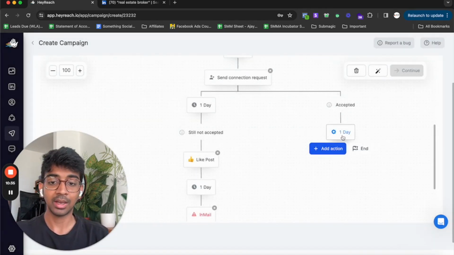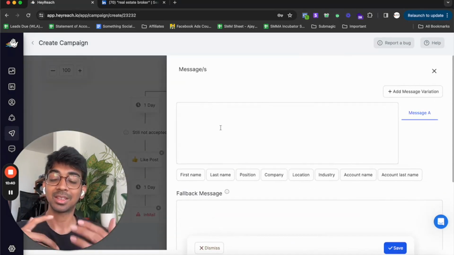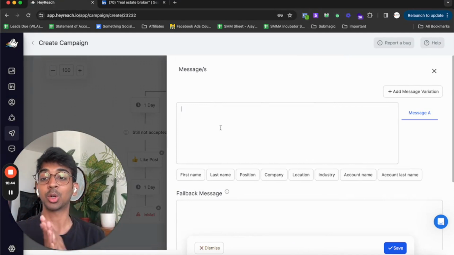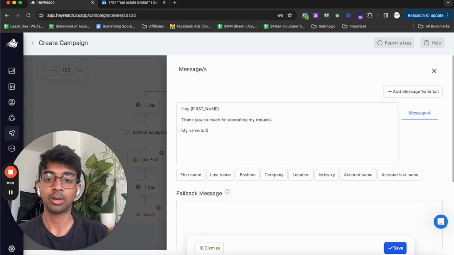And over here, if they do accept your request, then you can send them a message saying whatever your offer is. Again, you don't want to be offering them a meeting, but what you can offer them is a free asset. So you can just do, hey, first name, thank you so much for accepting my request. My name is Shivam, and rest of your introduction, and then offer them free value call to action.